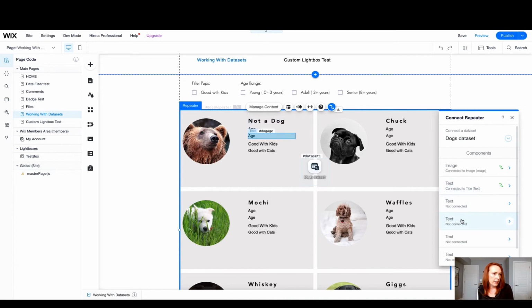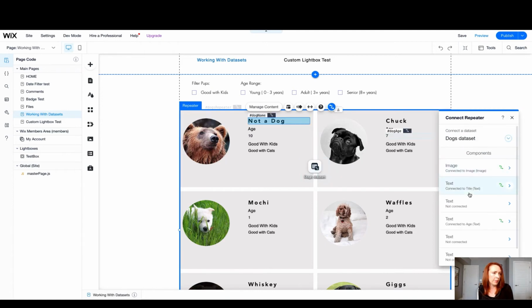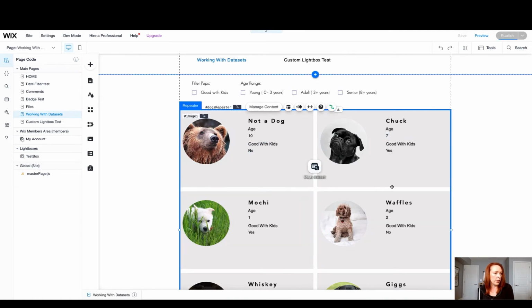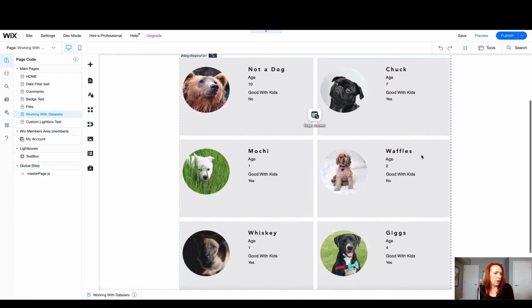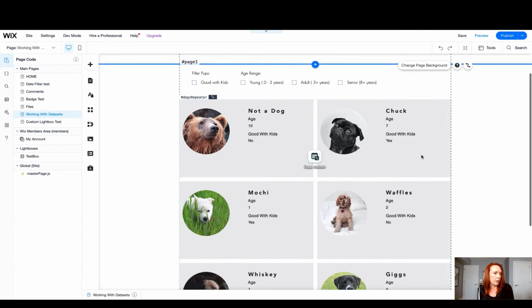Let's connect the age. And then finally, go ahead and connect kid-friendly. This is what people will see on your page load. They will see all of the dogs that you've added to your collection with their age and whether or not they are good with kids.